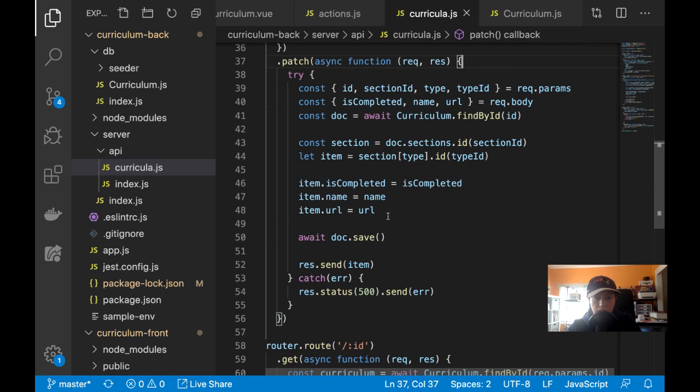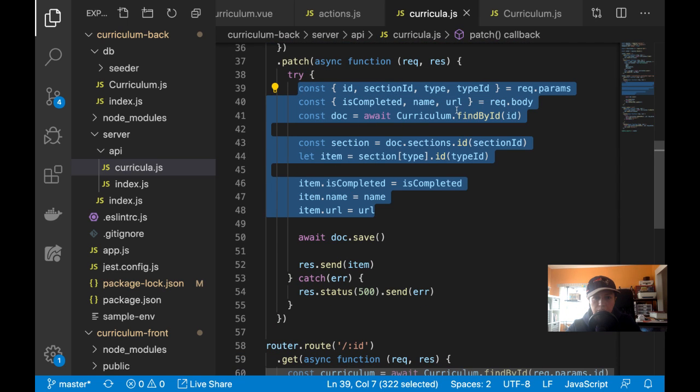Now, okay, so I think I have all this extra stuff here because I'm updating the nested API.